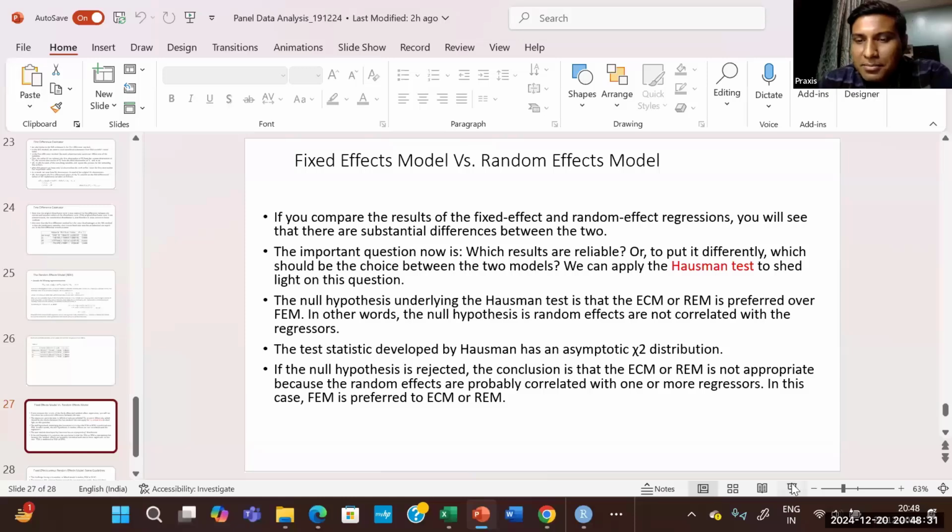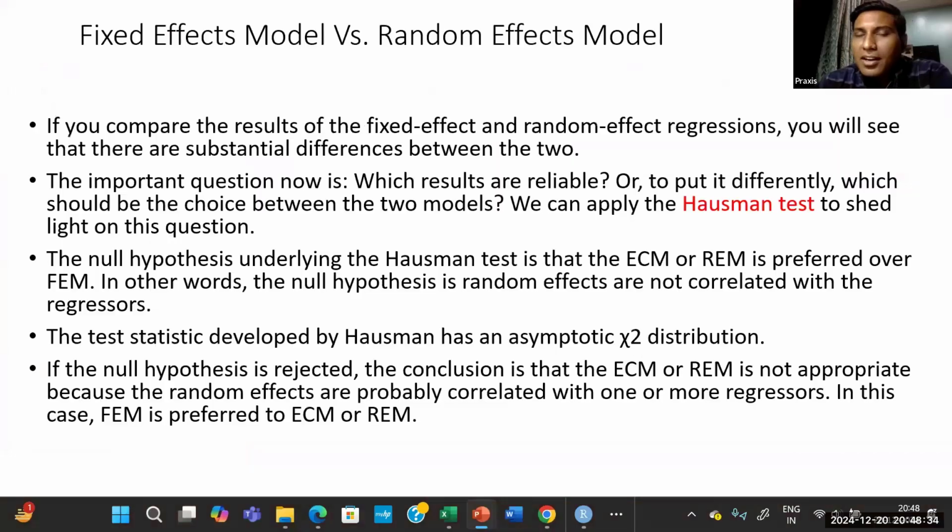So, fixed effect versus random effects model, right? If you compare the results of fixed effect and random effect regression, you will see that there are substantial differences. Yes, obviously there are differences, right? Now, which one is more reliable? Which model should we go for? To decide that, we apply the Hausman test, right? So what is this Hausman test?